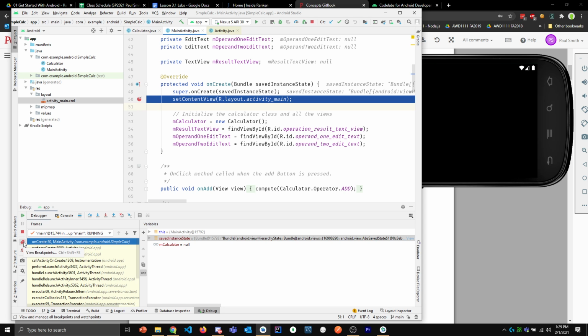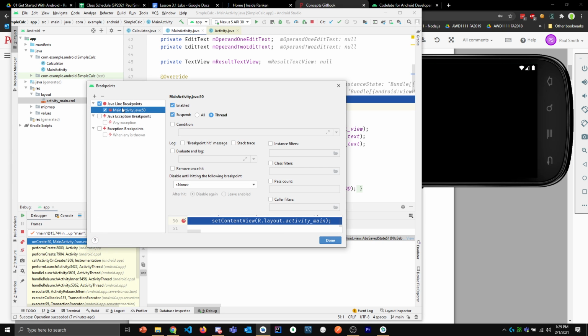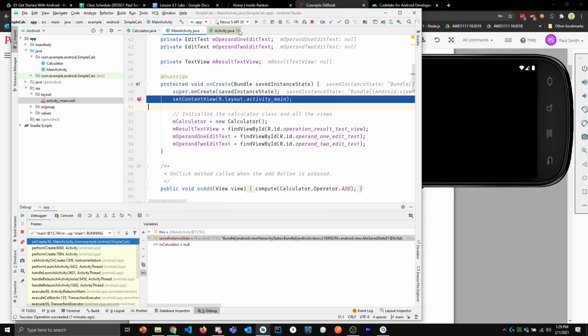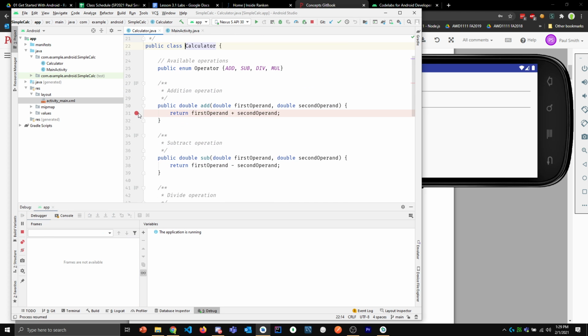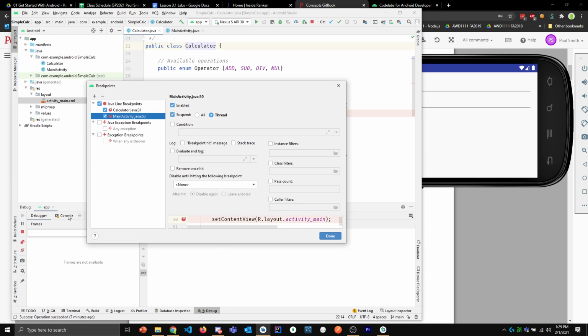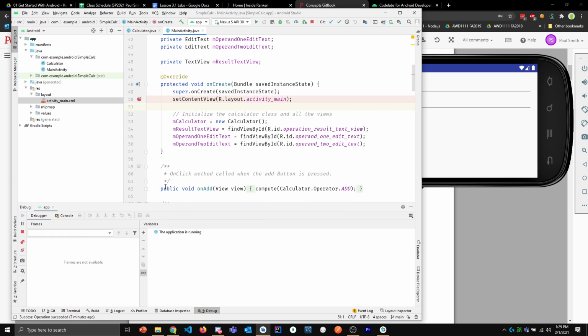You can click this button here, View Breakpoints. This will show you all of the breakpoints I have installed. So right now I just have one breakpoint on MainActivity line 50. If I were to put another breakpoint over here in Calculator, maybe on line 31, then I could come back in here and I would see both of those two breakpoints, right? So as your programs get bigger and you have more classes, that could be very helpful to go and see where all of your breakpoints are.